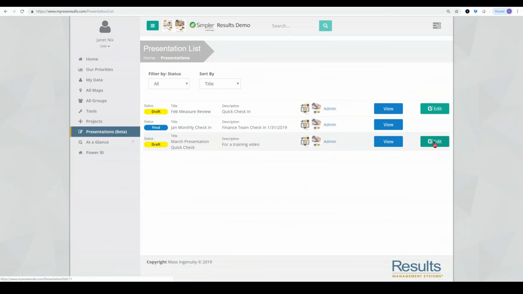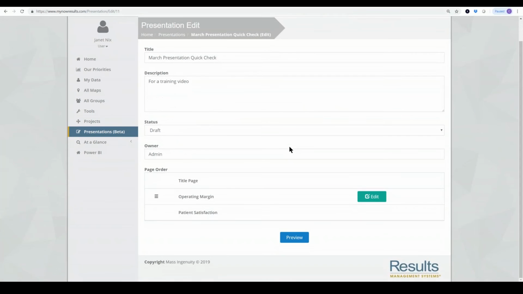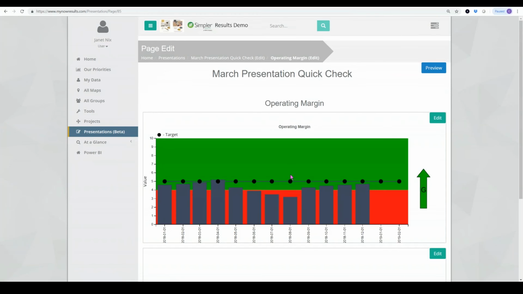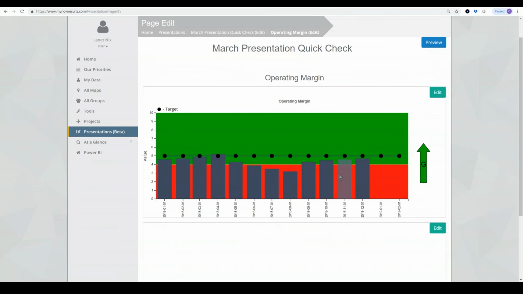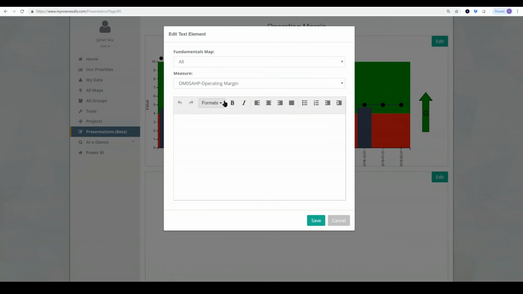You'll see based on her permissions, she has a couple presentations where she has metrics. When you have that, you get the edit option. You'll see when she goes into the presentation, she only owns one of the two metrics. So operating margin is the one that she is responsible to edit, and she does that by hitting the edit button. She can go ahead and refresh this chart if she wants to change the date range by hitting that edit button. But for now, she wants to add in the information about this metric.